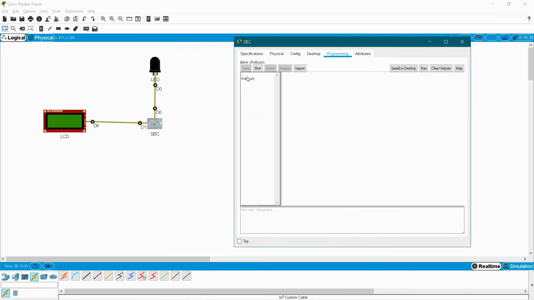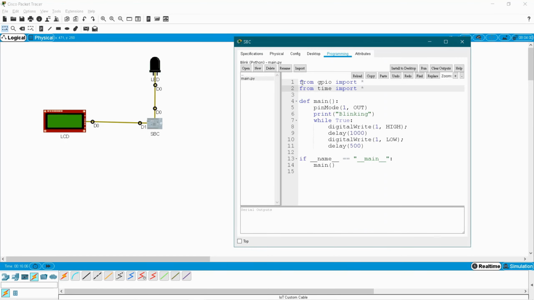By default you will have a blink program, and go into that, you will have a main Python program. These two statements are the packages from GPIO, general purpose input output. I am going to import this package because all the devices are connected with your SBC through these GPIO pins, your digital and analog pins. Time is for delay purposes, since I am going to use some delay, so I am importing this package also.